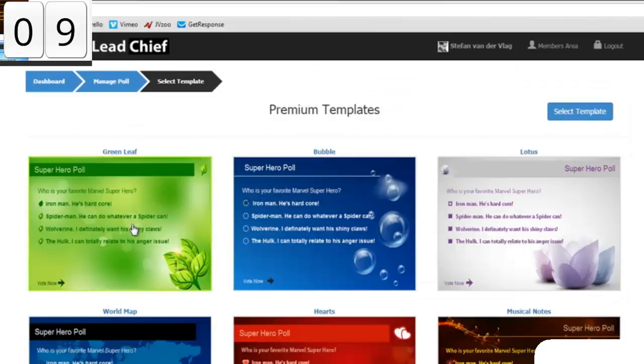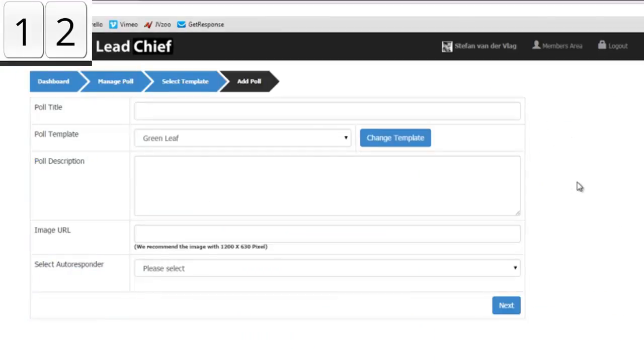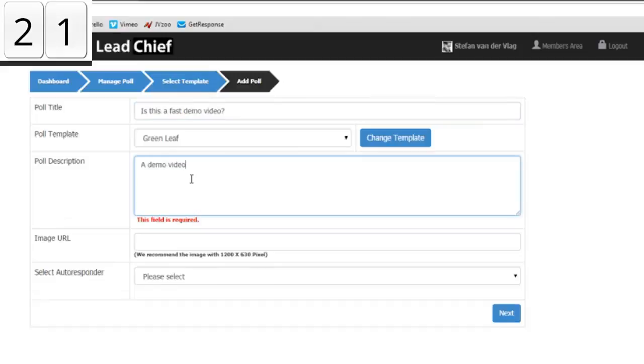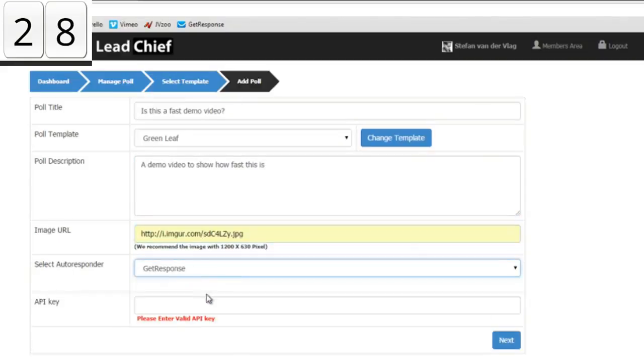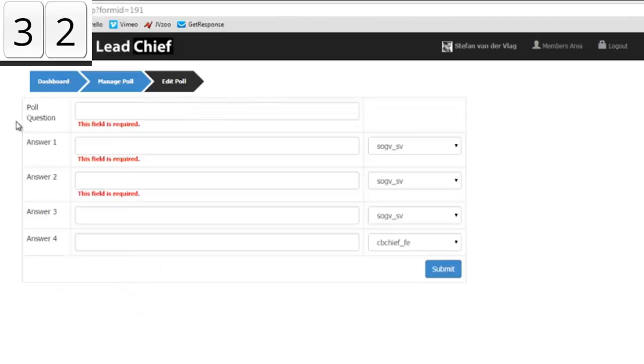This is the part where I'm going to pick a template. So let's start the clock again. Stop the clock. In this part I'm going to set up the core ingredients of my poll. Let's start the clock. Let me pick a random image right here, select get response from the drop down and select my API key and click next. Stop the clock.